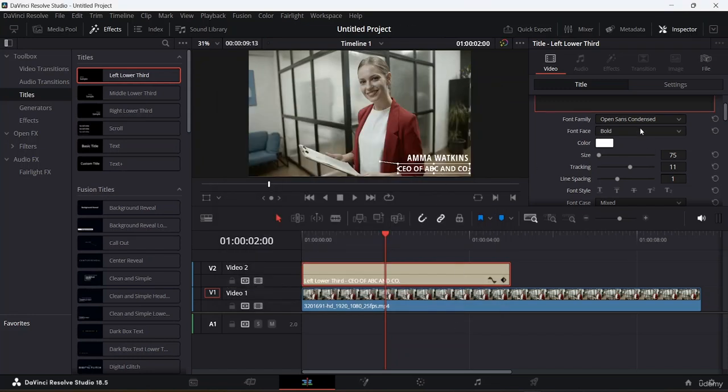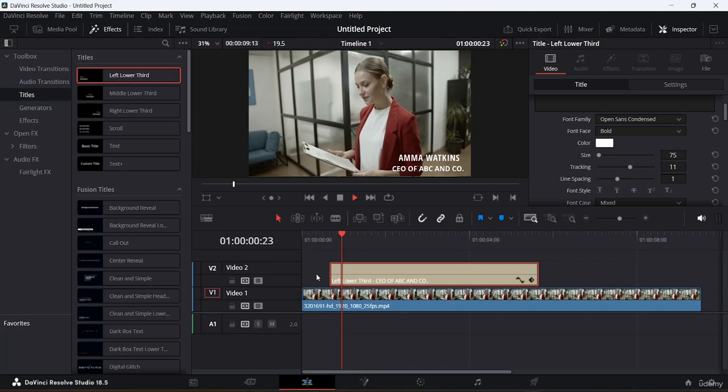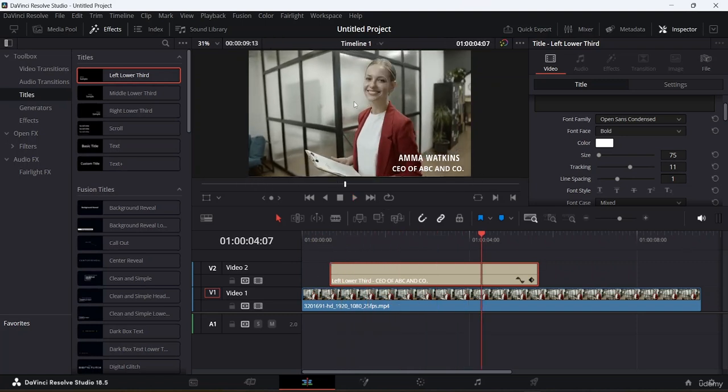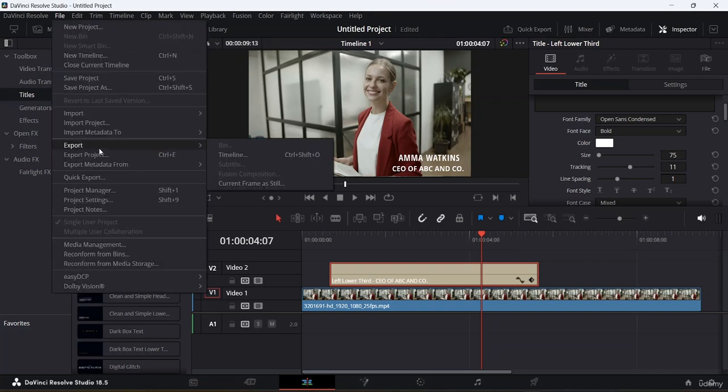So once you're done with this particular part, this is how you guys can actually create your lower third over here. Okay, and let me just play this thing up. Let me just place it right over here, and let me just play this one, and this is how it will basically appear. Okay, so once you're done with this thing, let's go to file option, and you guys can just export this particular file.